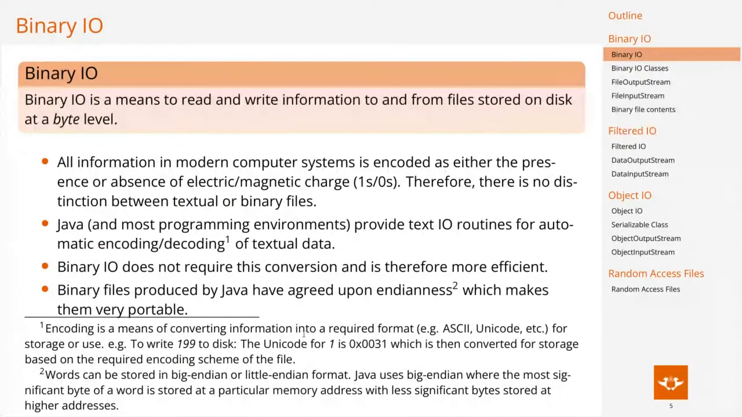So when we have text, we have to convert. When we write text, we have to take the text, convert it to binary, write the binary. When we read text, we read the binary, convert it to text, get the text out. That conversion takes time. That conversion takes space.